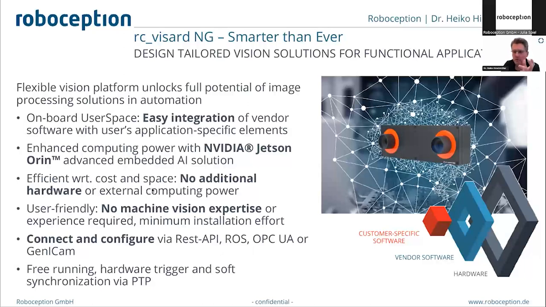I would just mention two things which many customers asked us for. One is a hardware trigger for the RC Wizard, which is now available on the RC Wizard NG. So you can trigger it from outside when it should make images. We are also providing the possibility of a soft synchronization of multiple RC Wizards NG, which are synchronized via PTP, the Precision Time Protocol, for keeping the clocks aligned, basically. So that is one thing. And the other thing is that we have a user space on board the RC Wizard NG, but I will explain that on the next slides.